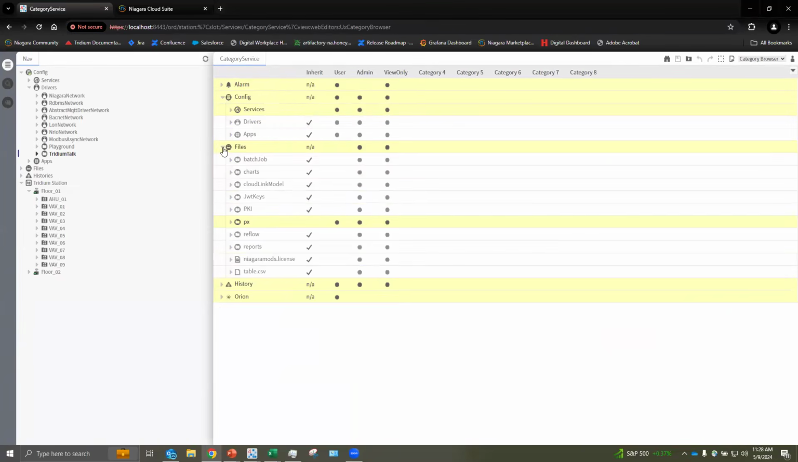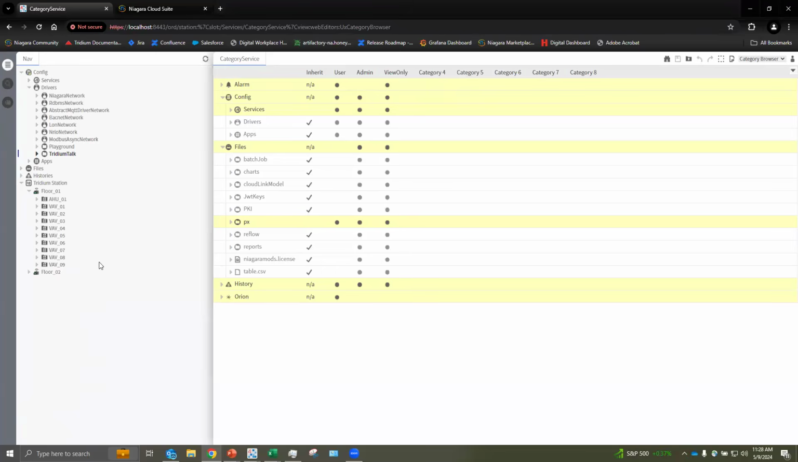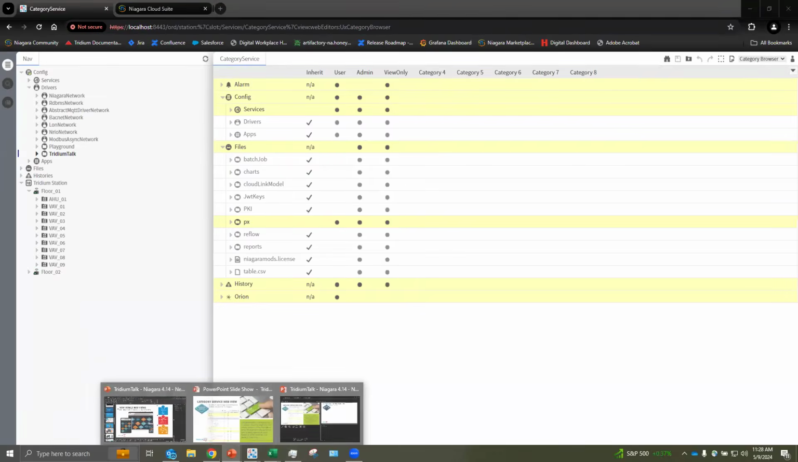You've got the config, you've got files, histories. And then, of course, with all of these, I can set these permissions all in accordance with the roles that I have set up. So of course, if you don't know about the role service, that is something that is intended to be utilized alongside the category browser. So make sure you get a chance to use that.